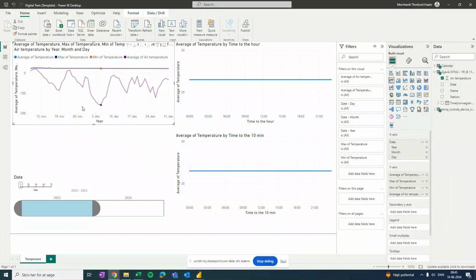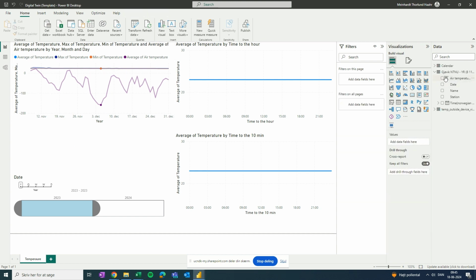So I had a little time, and all of a sudden I noticed that the temperature outside in Norway, from the weather station that we got, is minus 159. I know that it's cold in Norway, but it's definitely not that cold. So I think there's something wrong with our data.